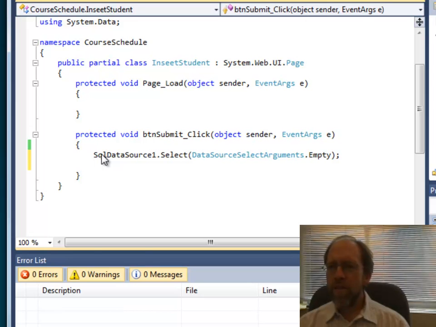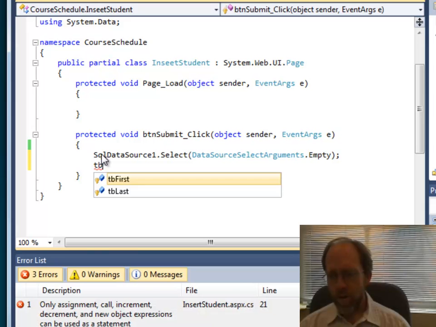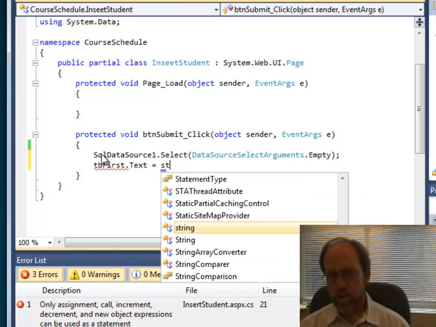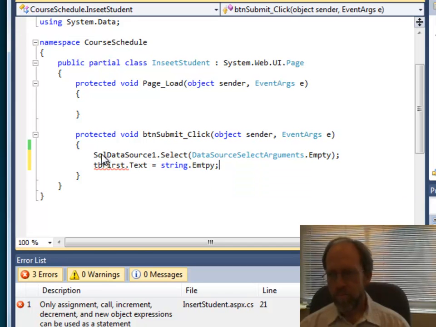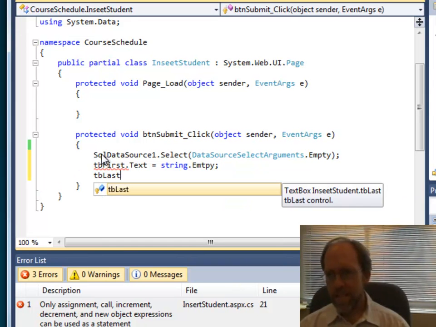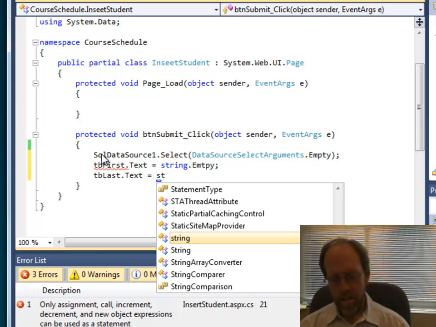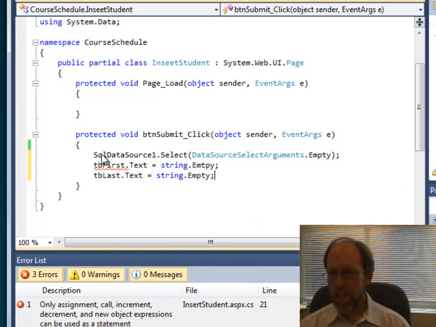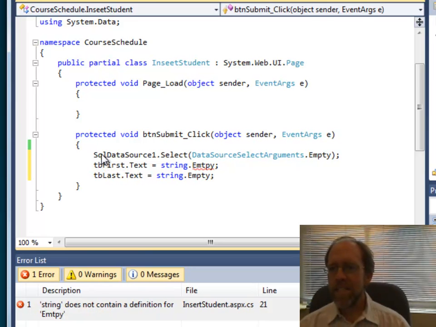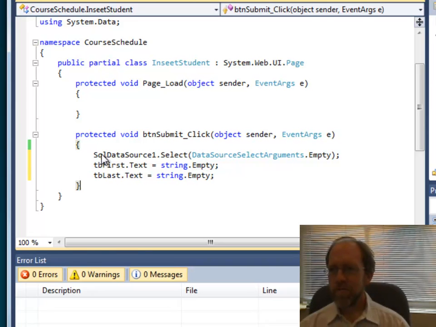Now, I want to do one more thing with this to make it work well. I want to clear out the text boxes after I do this. So I'm going to go TB first dot text is equal to string dot empty. I'm going to go TB last dot text equals string dot empty. So those text boxes are just going to be emptied every time you hit the submit button. It's going to let you input a new one. Oh, and I actually have to spell it right. Okay, those little errors, but that's what that red bar tells you. Okay, so now I'm done. I can go ahead and save this, and let's go ahead and run this and see what happens.